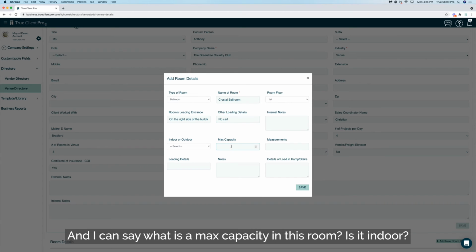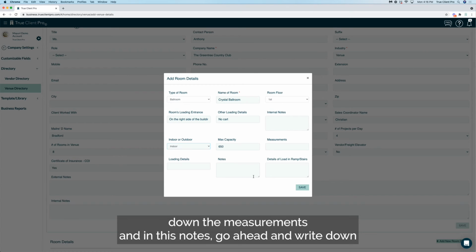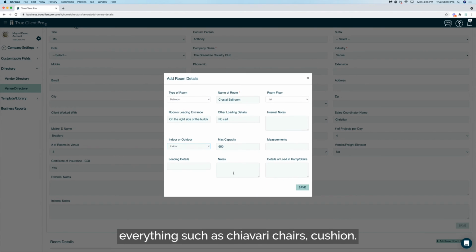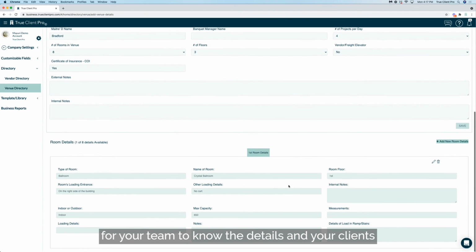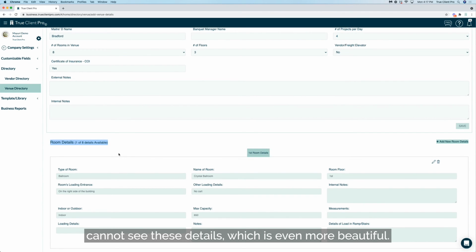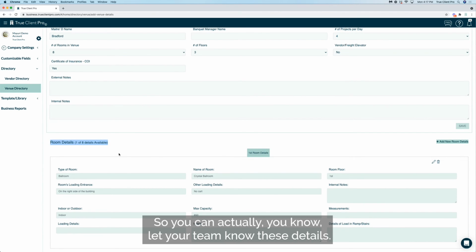And I can say what the max capacity in this room is. Is it indoor? Is it outdoor? You can write down the measurements. And in the notes, go ahead and write down everything, such as Chiavari chairs, cushions, whether they have a red carpet, blue carpet, orange carpet, or a marble floor. And you can write details of the load-in as well. This is going to help you tremendously, for your team to know the details. And your clients cannot see these details, which is even more beautiful. So you can let your team know these details.